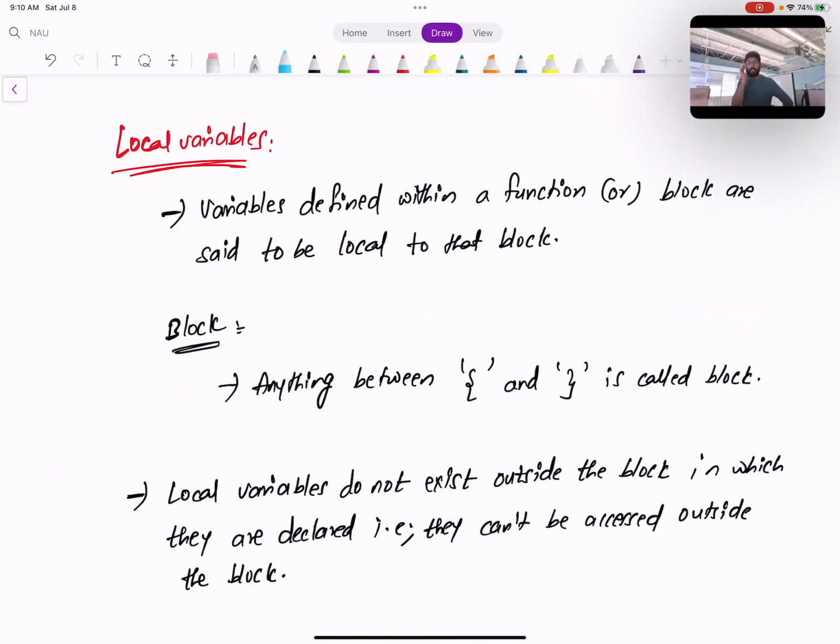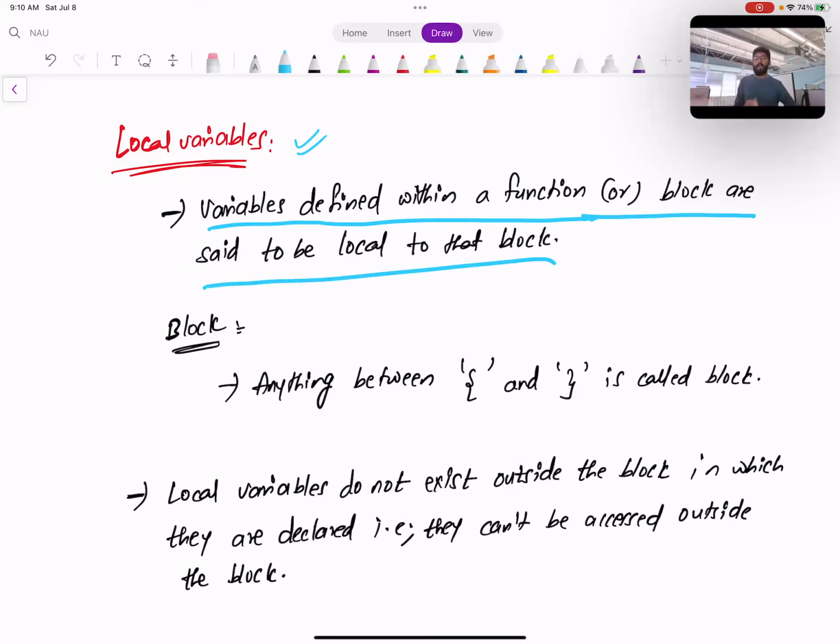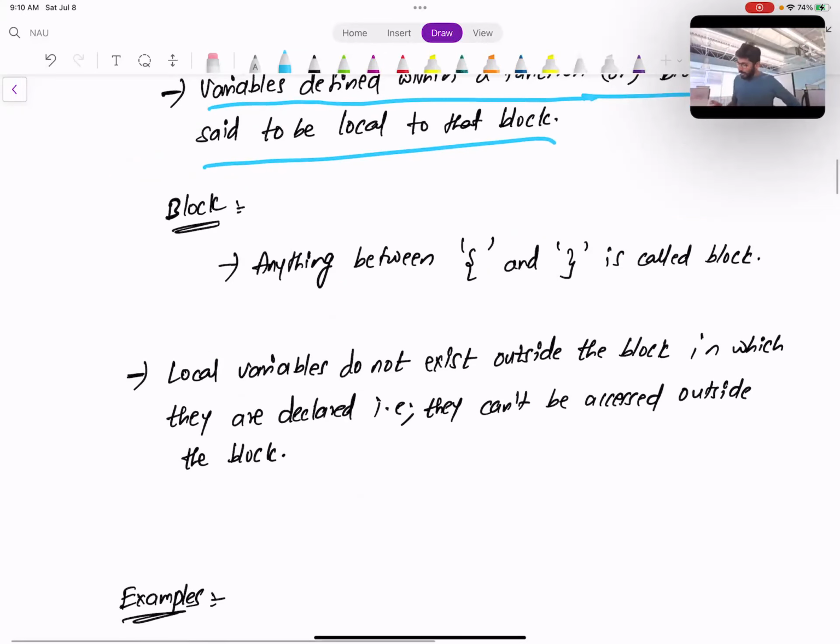Now we will dive deep into local variables by taking some examples. Now, what are local variables? We already discussed this. These are defined within a function, we'll see with examples, or a block, and are said to be local to that block. So whatever you define inside a block are called local variables, defined only within that particular block. Now, what exactly does a block mean? Anything between the opening curly bracket and the closing curly bracket is called a block. Fine.